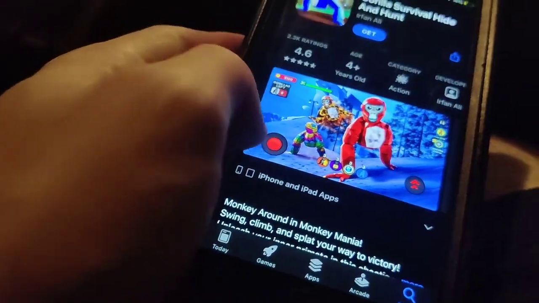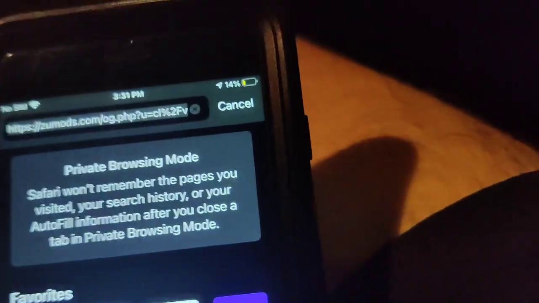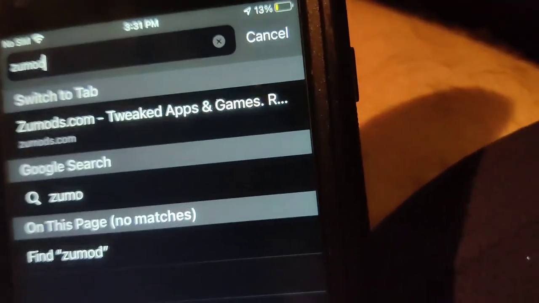So if you want to get the real game, literally guys, all you need to do is go ahead and go to this website right here, and then just type in Gorilla Tag. I mean, that's pretty much it.